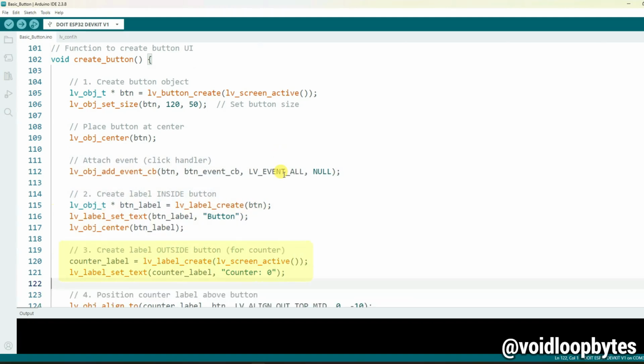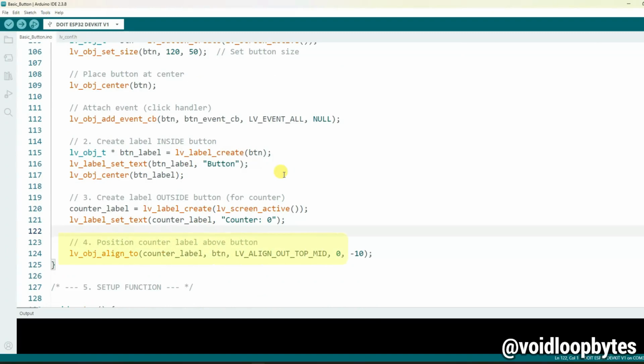After that, we create another label outside the button. This will show the counter value. Finally, we position this label just above the button. So visually we have a button and counter display.